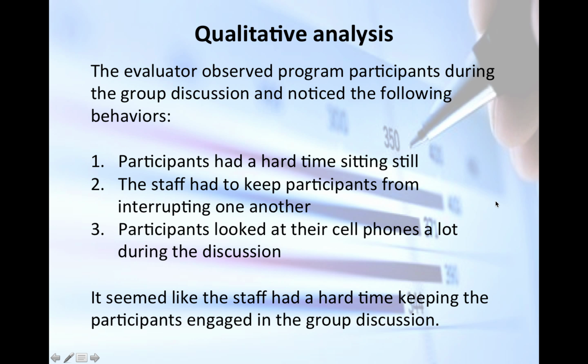Just another example, the evaluator conducted an observation during a group discussion and just jotted down behaviors they noticed, and so the evaluator observed program participants during the group discussion and noticed the following behaviors. Participants had a hard time sitting still. The staff had to keep participants from interrupting one another. Participants looked at their cell phones a lot during the discussion. And so overall, my statement here is it seemed like the staff had a hard time keeping the participants engaged in the group discussion. So that may be a way that you would write up observation findings.